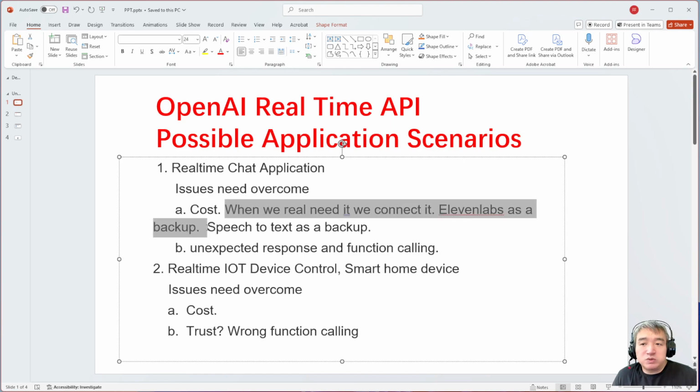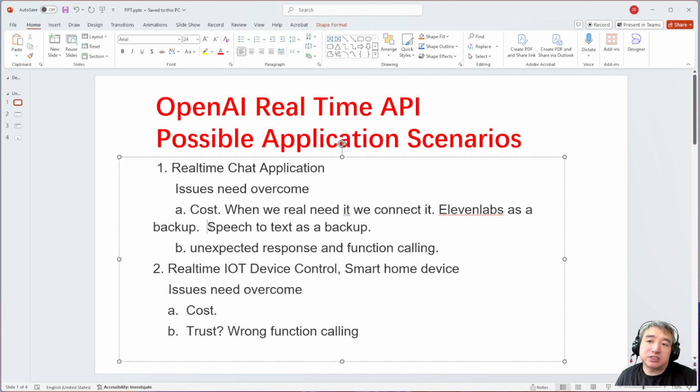Another way we could improve this is to use an alternative, like a backup plan. Like the Enable app. The Enable app supports a real-time API, but it doesn't support function calling. I have not yet dug into the cost for that one, but I will take a look later, and probably create another video comparing the OpenAI Realtime API and the Enable app Realtime API. But right now I already know the Enable app doesn't support function calling, which is a disadvantage. I really like function calling.